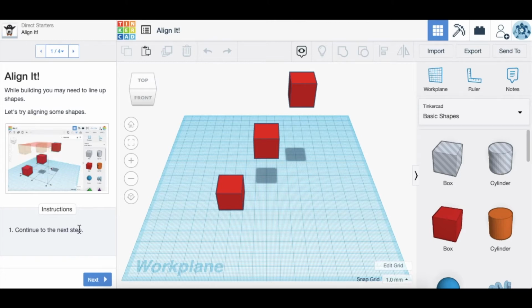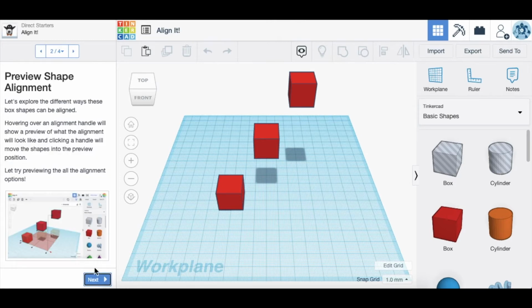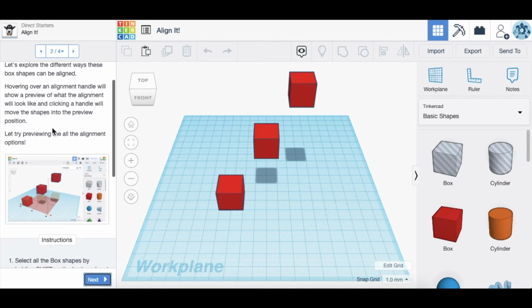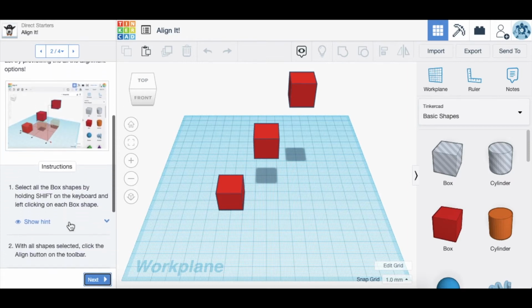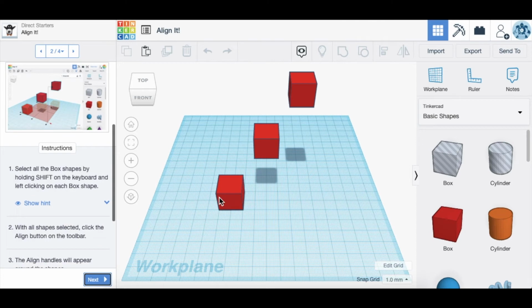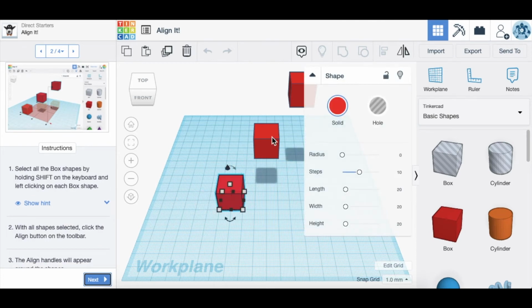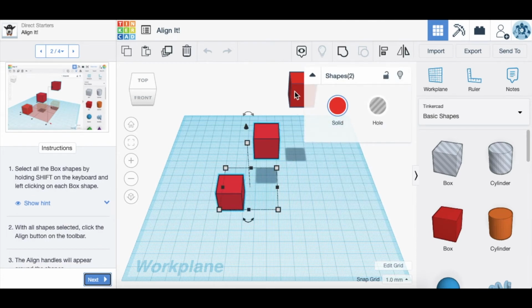It says, let's try aligning some shapes, hit next. So what we need to do is select all the shapes by holding the Shift key down. I'm going to select the first one, hit Shift, click on the next one, and as you can see, this box gets bigger, and I'm going to click on the last shape, and again the box gets even bigger.